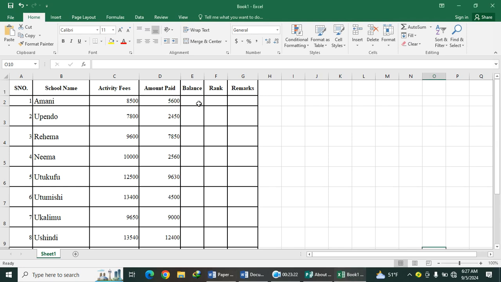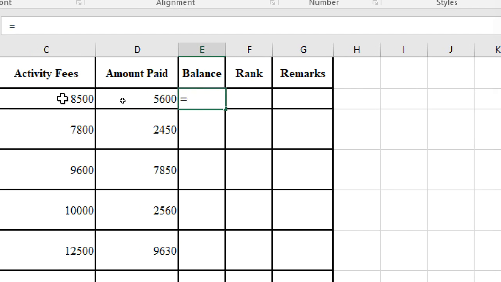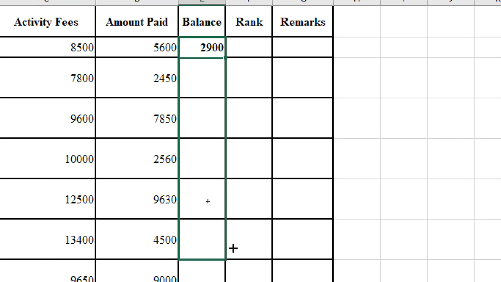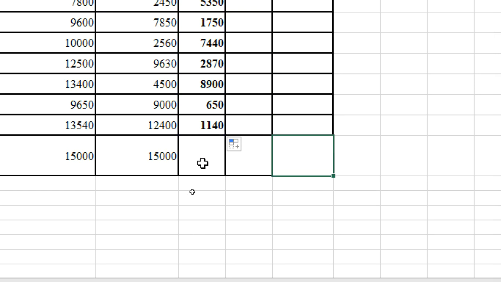Calculate the balance given that it is activity fee minus amount paid. So you come to this point here. Type equals, it is the activity fee minus amount paid, enter. That is the answer. Then you just autofill, you drag. You see now the computer has calculated the balances. So this one equals this minus this. That is 0. So we proceed to the next part.